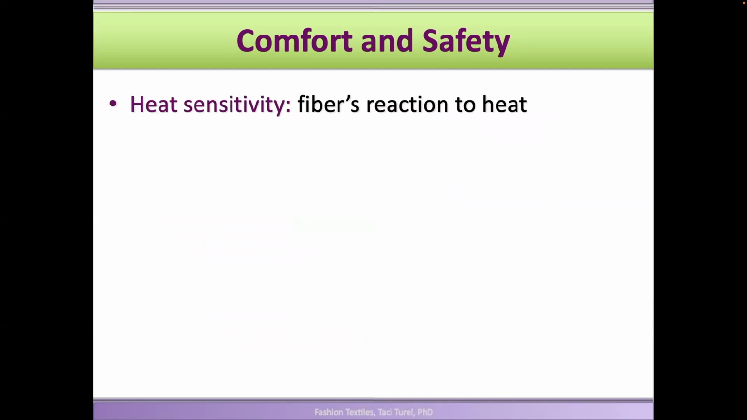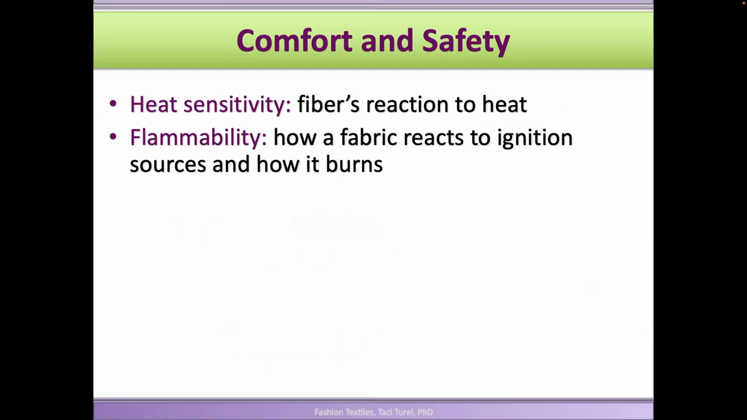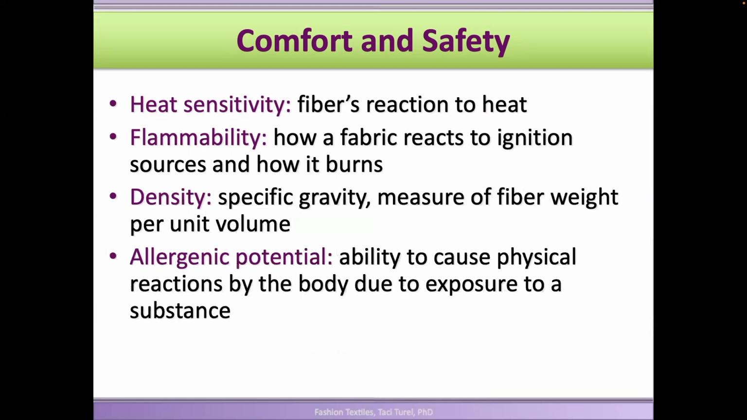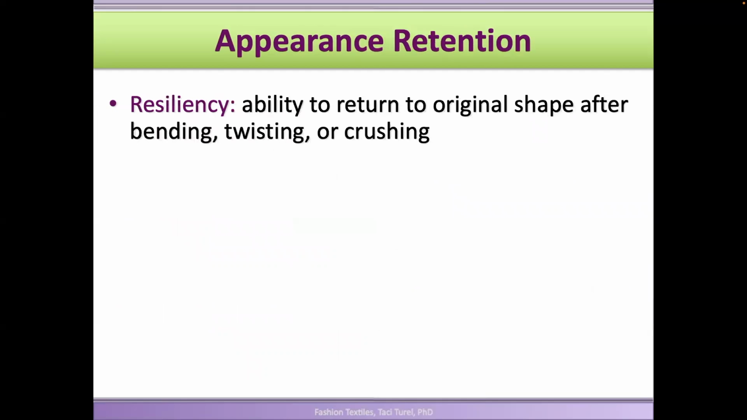Heat sensitivity is the fiber's reaction to heat. Flammability is how it reacts to ignition or flame, how it burns. We talked about a lot of those things, so I don't want to go over too much, but I'll emphasize the important ones that you all need to know. Resiliency, for example, is when you crush something or bend it or twist it, does it return to its original shape without wrinkling, without breaking, bending, and so on.